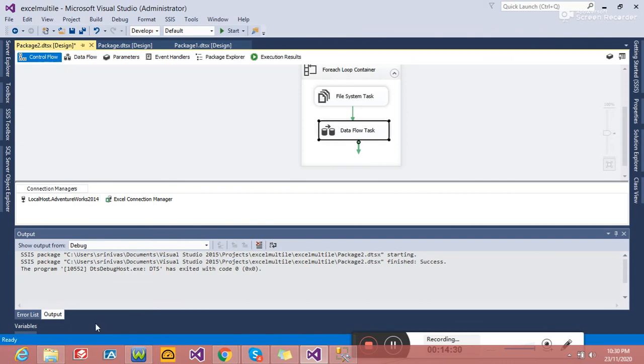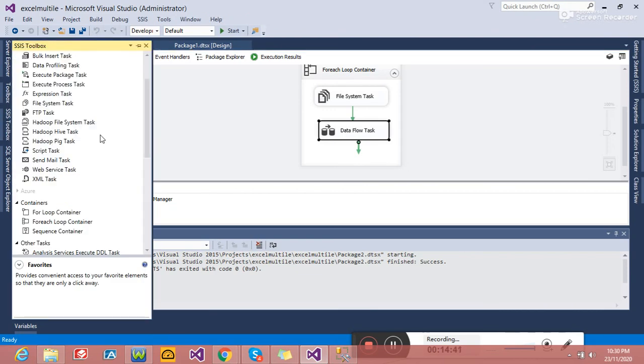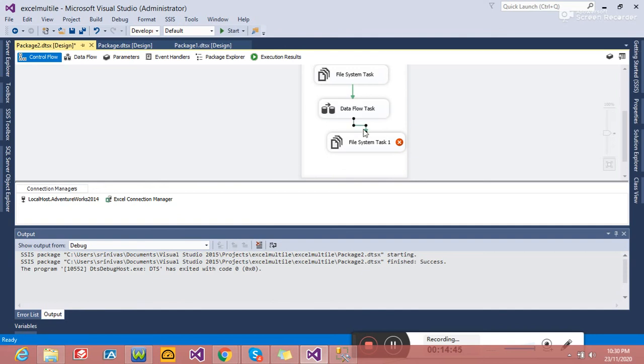change that file name. For example, this for each loop will iterate 6 times. If you have 6 times test, there is no use, right? We need to change for each iteration. For that purpose also I am taking another file system task component, and if you observe, this is for copy the file, and this is for change the name, rename.